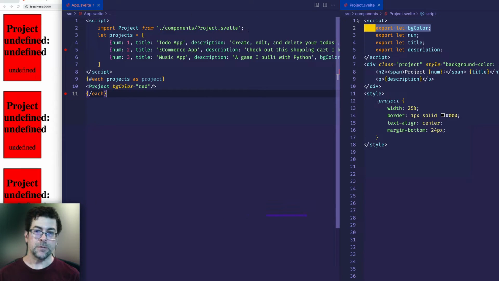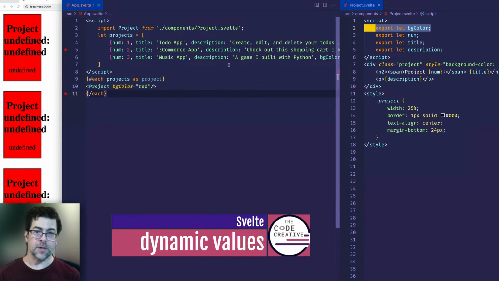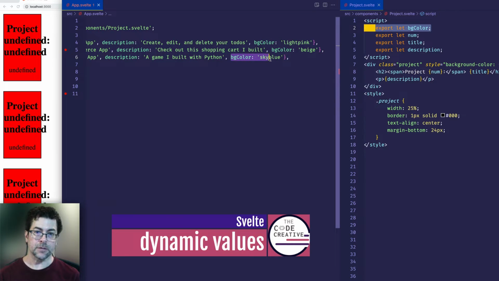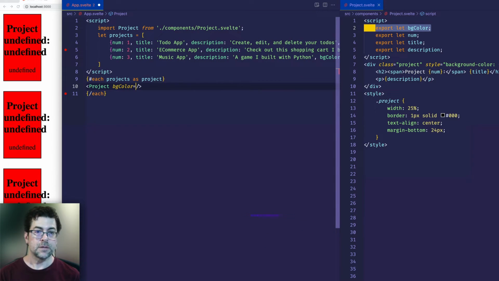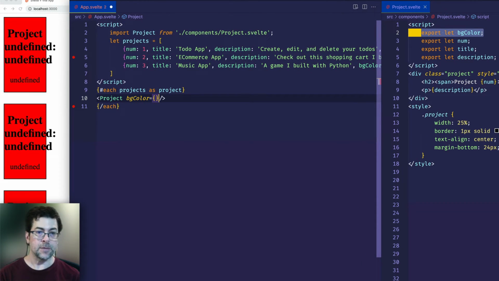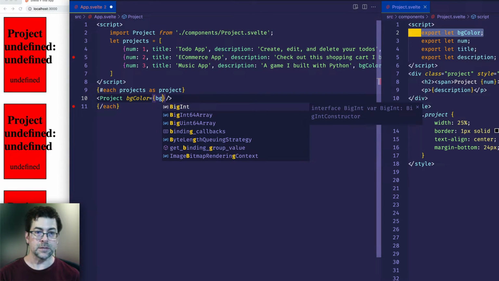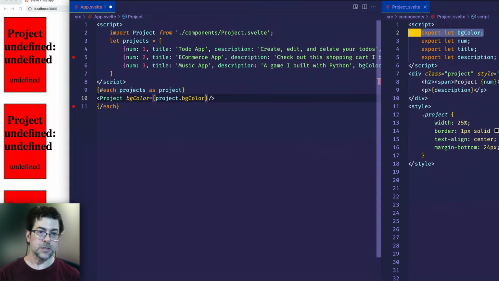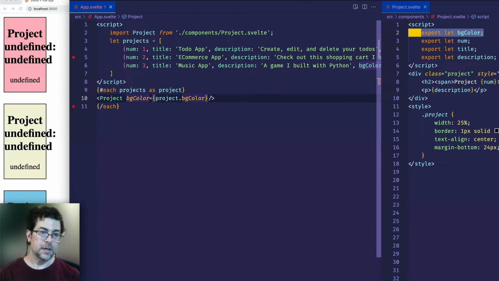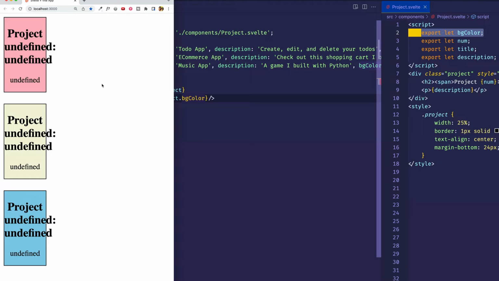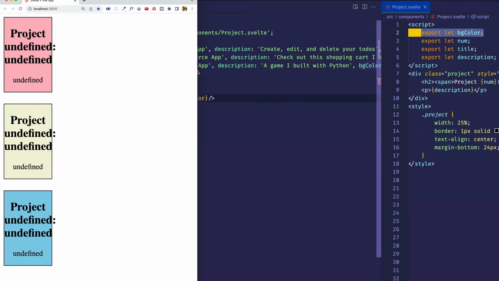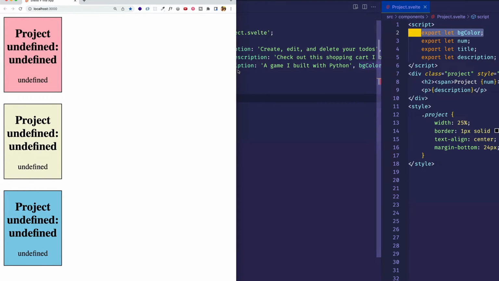However, what we want to do for each of the child components is have their background color be the background color coming off of their objects. So to do that, we can set the value of the prop as a dynamic variable, and we can say project.bgColor is a property. And now you can see they're each getting a different color. And let's make this a little wider, just so the content doesn't overflow.